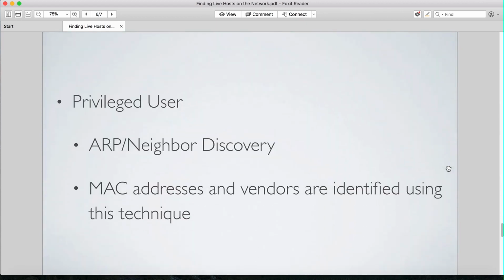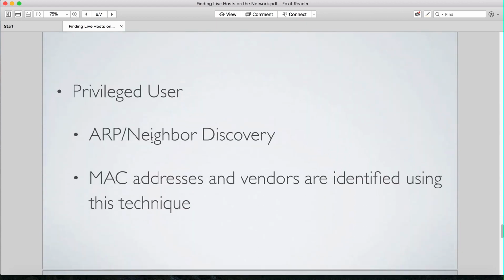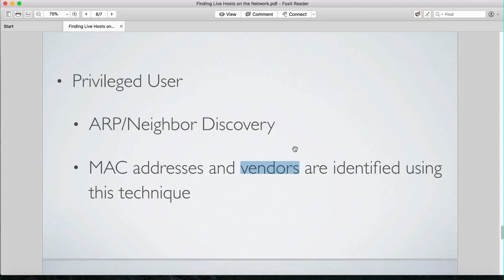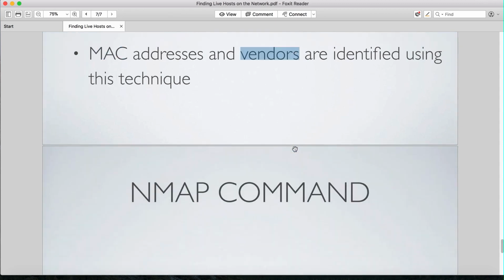And if you're running it as a privileged user, it also allows things like ARP and neighbor discovery. ARP is used to discover the MAC address of a machine when you're using IPv4, and neighbor discovery is used to discover the MAC address of a machine if you're running IPv6. So the MAC addresses and vendors are identified using this ARP and neighbor discovery. This is how you can identify the MAC. And once you have identified the MAC, it's very easy to identify their vendors, which I will show you practically in a few seconds.